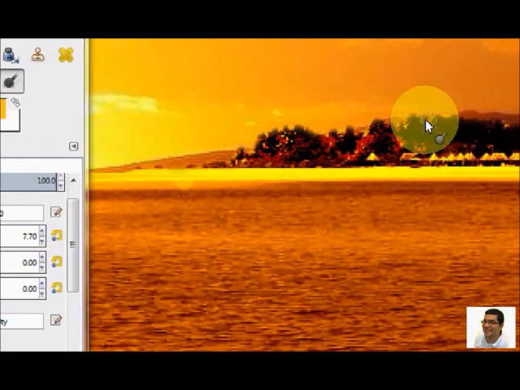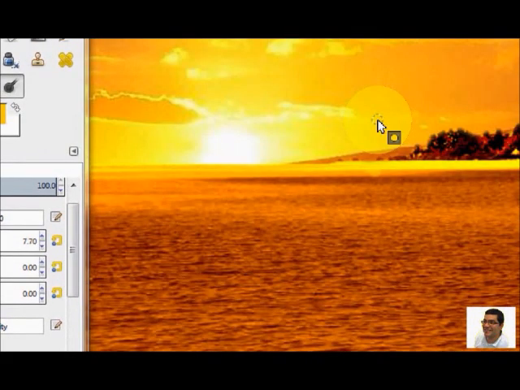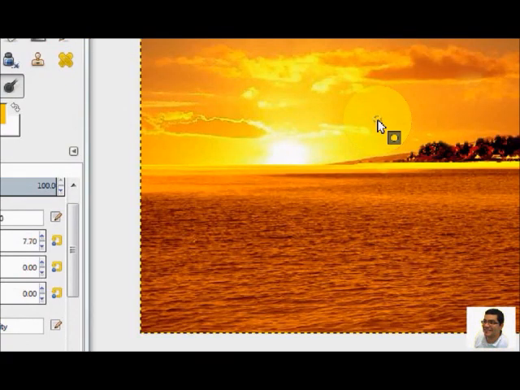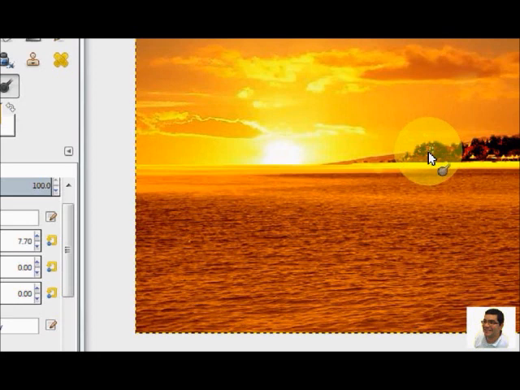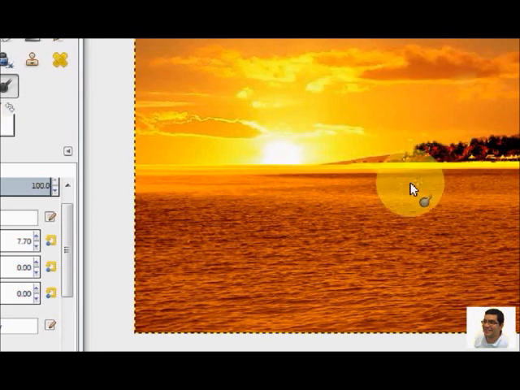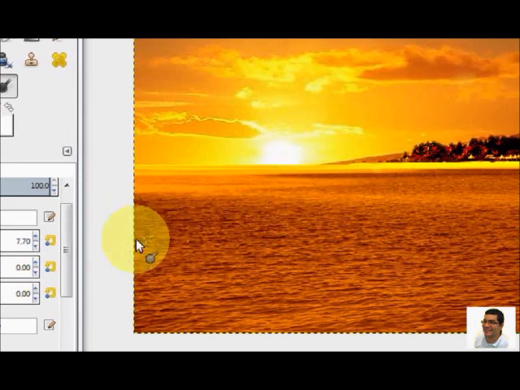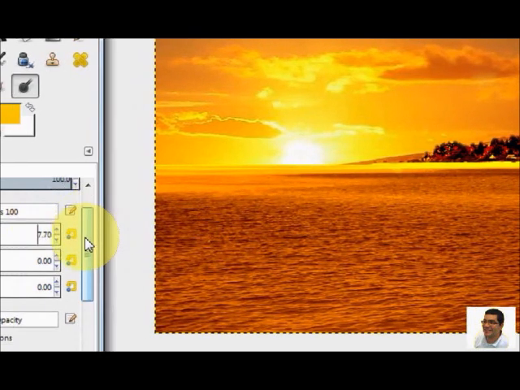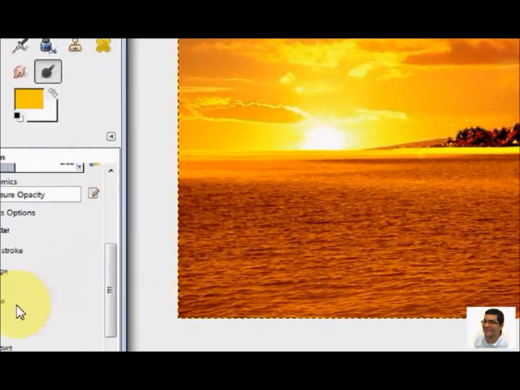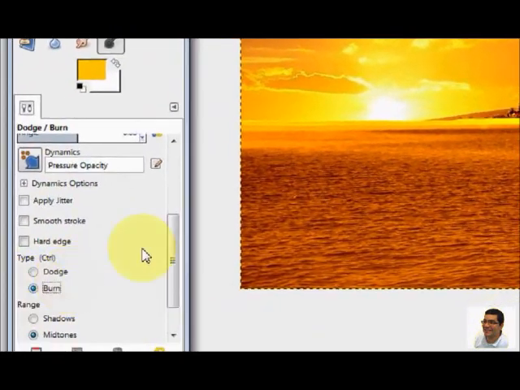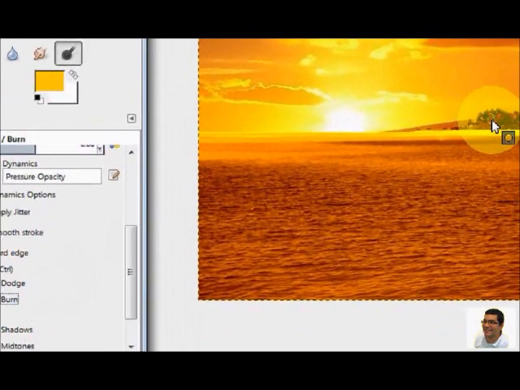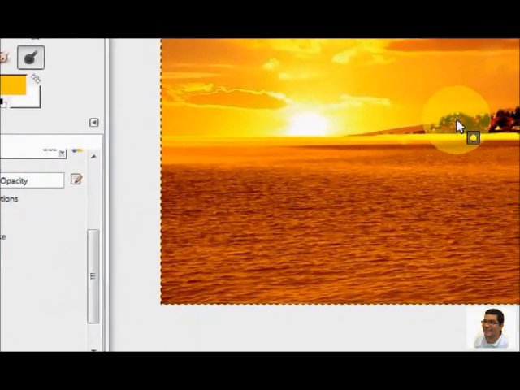So let's zoom out. Now, it's not quite perfect, so I need to fix that up a little bit here. Now, if you're not happy with the dodging that you just created, you can always go and click on burn, and that will darken it back to whatever you wanted before.